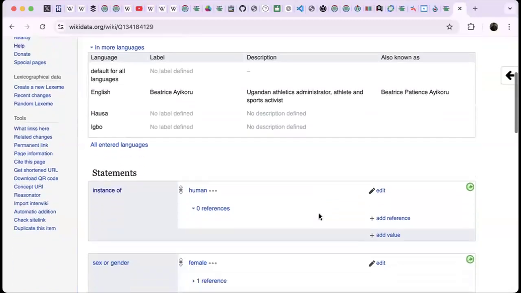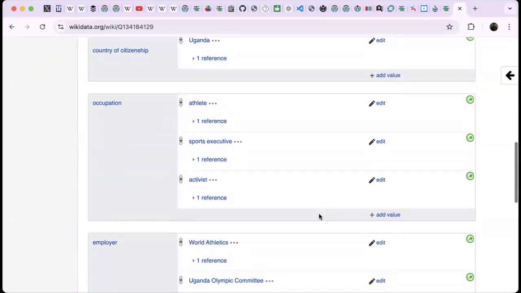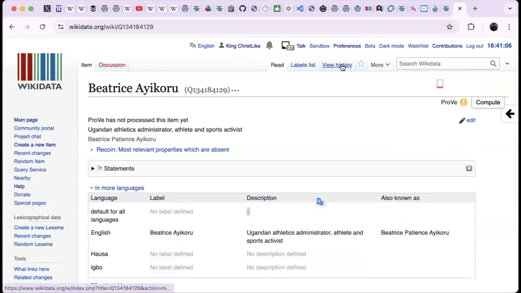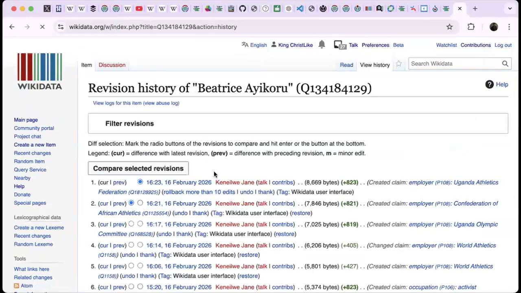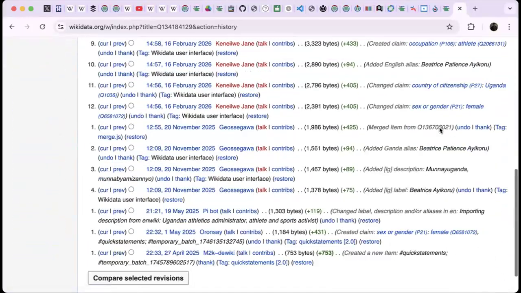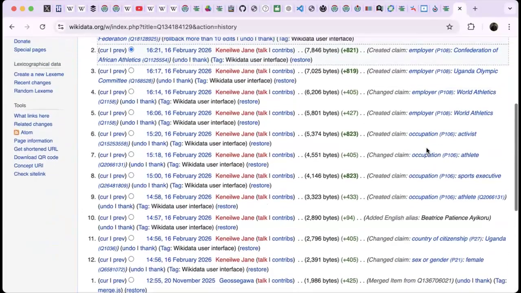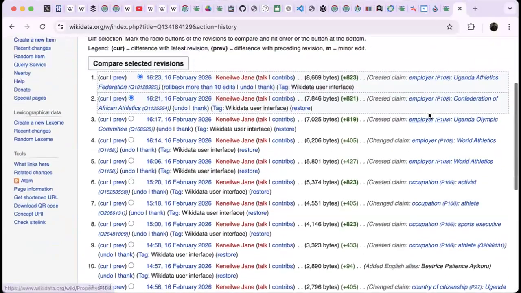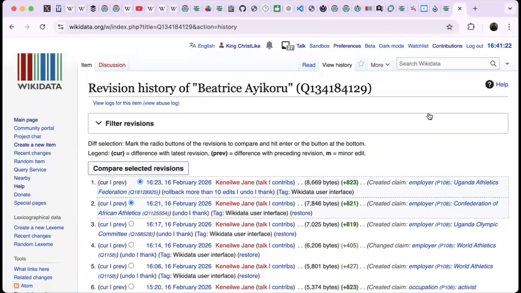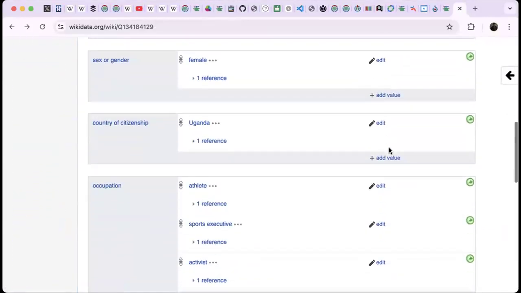Okay. So you want to add an occupation statement. It's already here. Let me see who worked on it. I'll go to view history and check who the people are that worked on this item. Kenny worked on this item. She added sex or gender, country of citizenship, occupation, and employer statements. So this is basically how it works. You've done it already, Kenny.